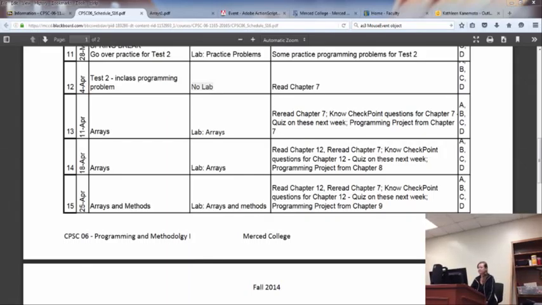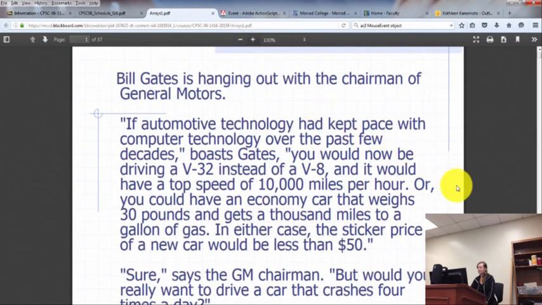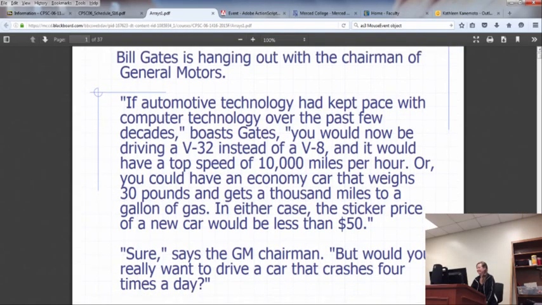Okay, cool. All right, so let's start. Start out with a little joke here. You guys can read. I guess you guys can read it later. Wait, no. Automotive technology has kept pace with the computer technology over the past few decades. What? Those eight. 32. That would be 1,000 miles per hour. So funny. Oh, I didn't come up with that one. I copied it.